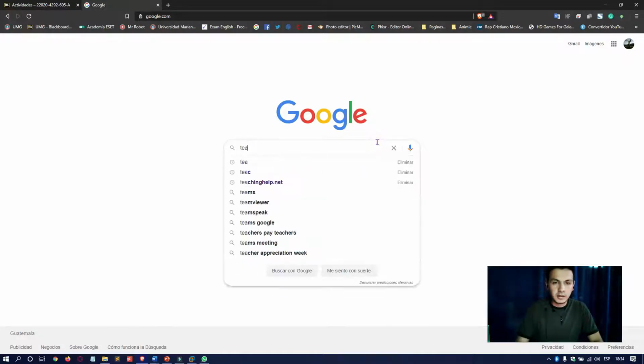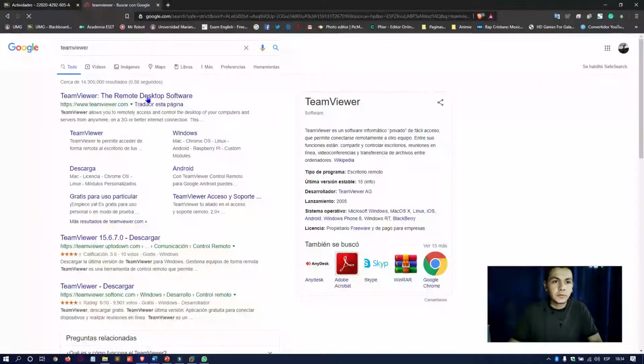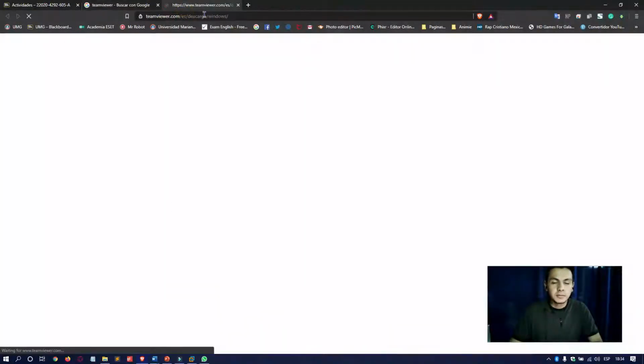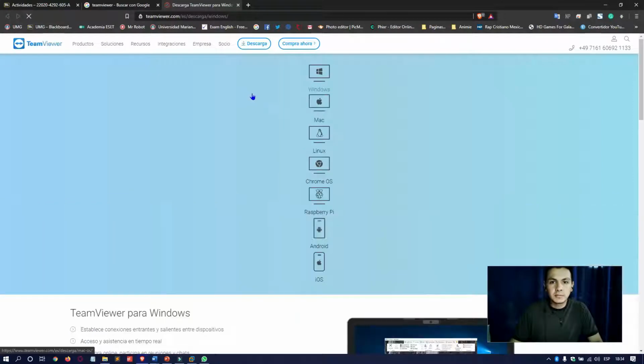First of all, we gotta go and look for TeamViewer in Google. If you find this option here, you can just click it right away. It will take you to the section of the web page where you can download it.